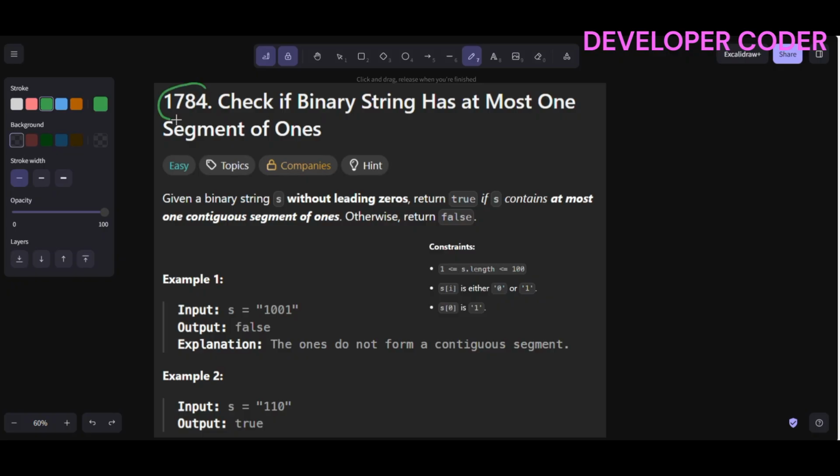Problem number 1784. Check if binary string has at most one segment of ones. In this problem you are given a binary string s without leading zeros, so it is always starting from 1, if you notice here. Return true if s contains at most one contiguous segment of ones. Otherwise, we have to return false. And if you see the constraint, the size is very small. s[i] is either 0 or 1, and s[0] is always 1.